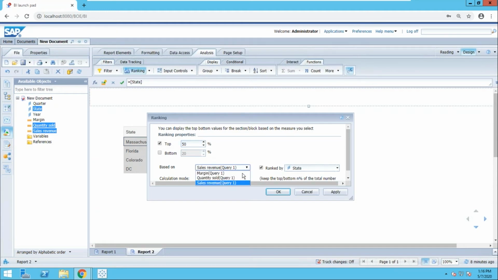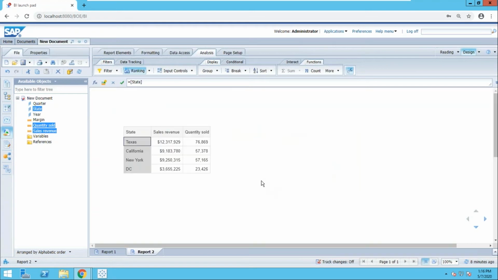Instead of basing it on sales revenue, we'll pick quantity sold. I can pick either one. I could pick margin, but it would only make sense if I added it back into the report block. And I do an OK, and I get the top 50%. Let's be careful how we interpret that. Top 50% means how many total states are there? 8. Top 50% would be the top 4.